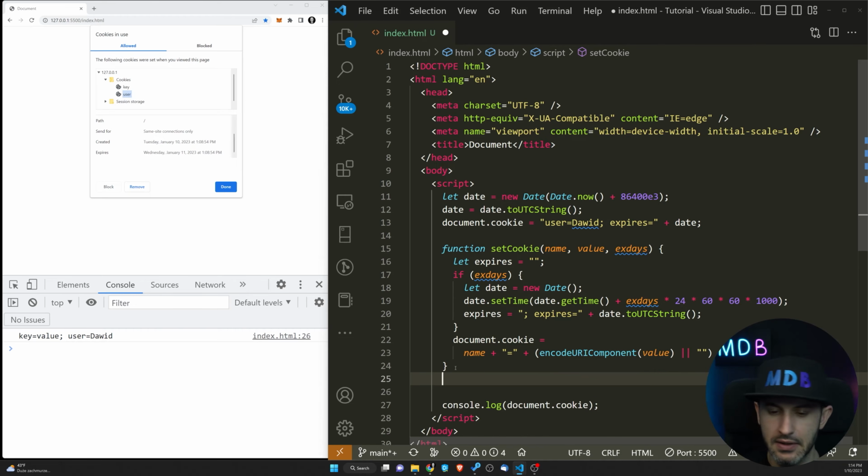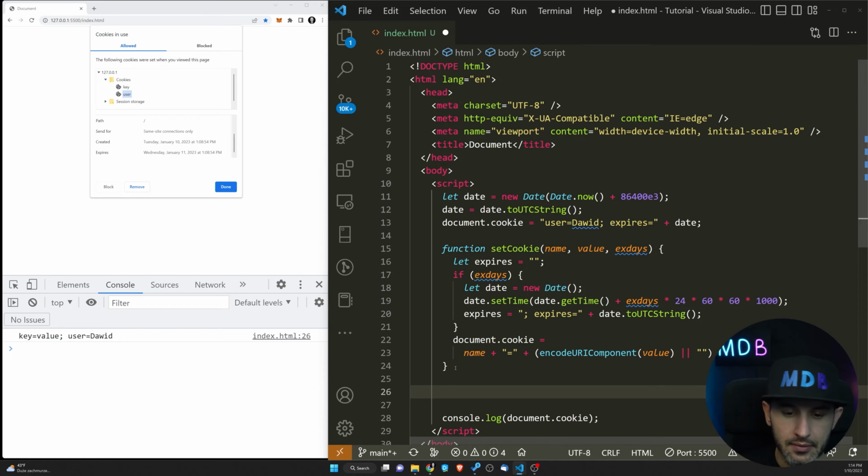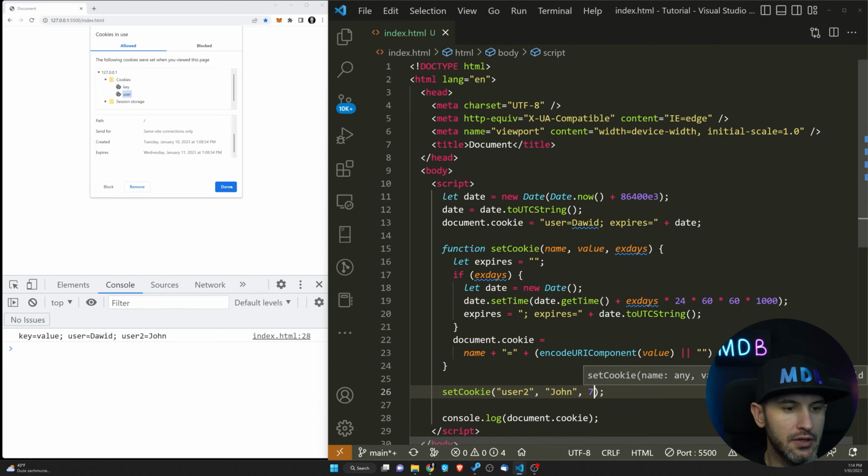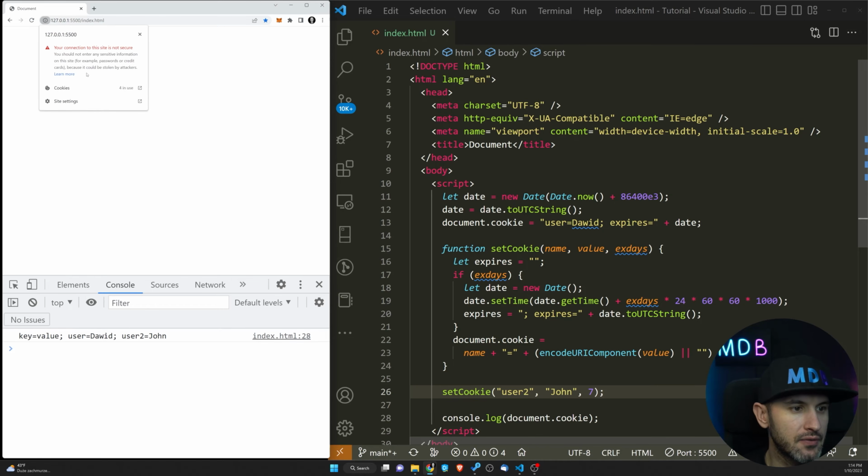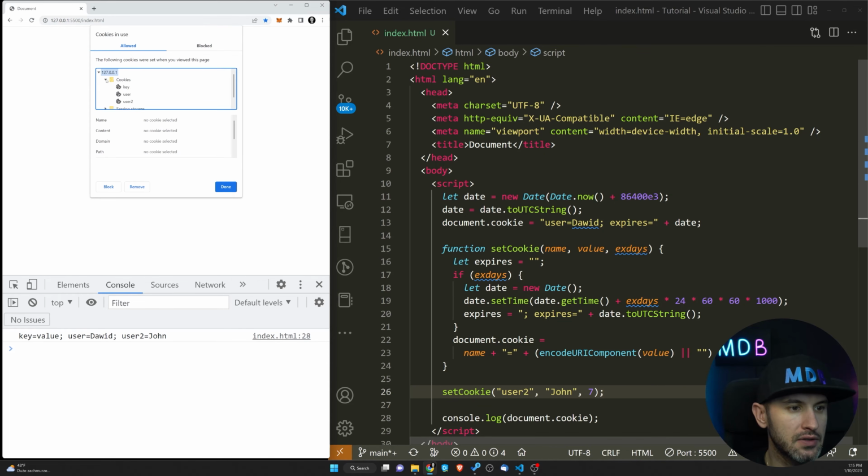Let's test it out. What I'm going to do is set cookie, and I'm going to use, let's say, user2, because we already have user. No, it should be a string, obviously, user2, and then we want to have John, and we want to set expiry for 7 days from now on. So let's see, we already see that there is the user John over here. Let's reopen this, refresh, cookie, 4 cookies. So there's a user2, and it's working like a charm. So our function is ready.